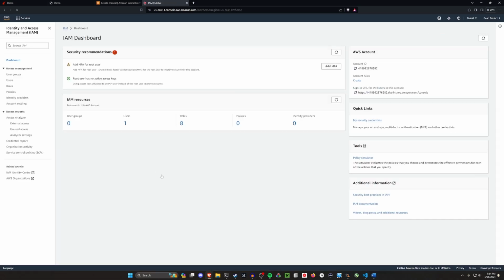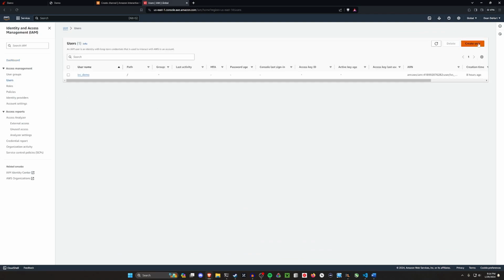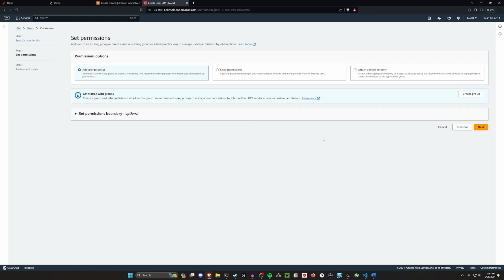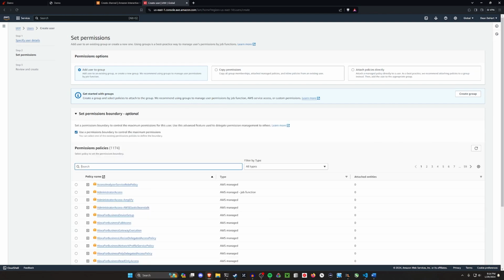So let's go over to IAM. And then for IAM, we can go into users, and then in users, we can create a user. We'll go ahead and name this something like IVS video. And then we can click next on this. Then it's going to ask us for a permissions boundary. We say, yeah, sure, let's give this some permissions.